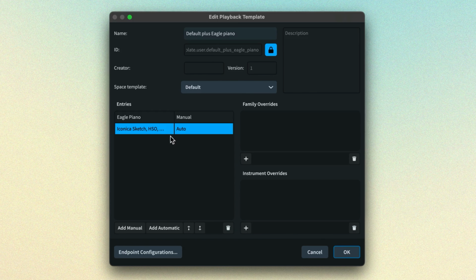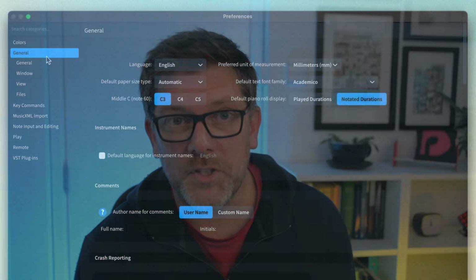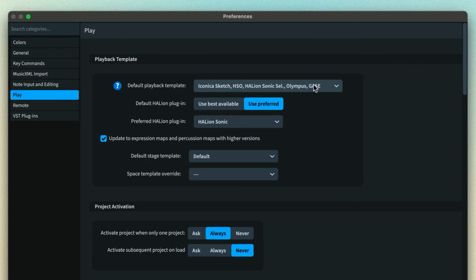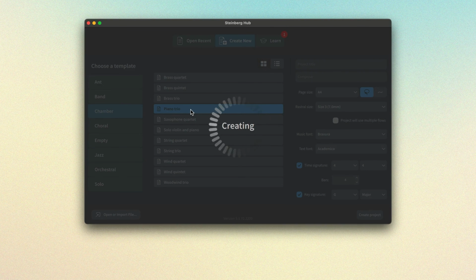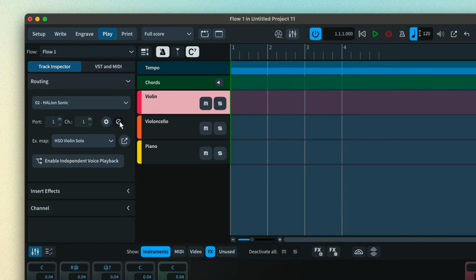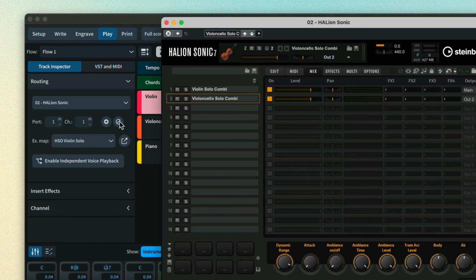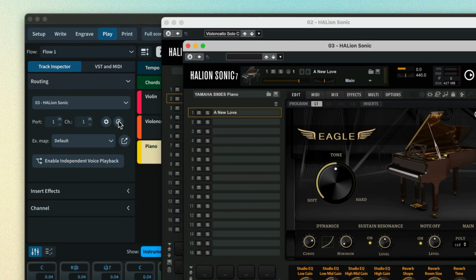With that set, press OK to confirm our changes. It's time to test our new playback template. Let's set it as the default in Preferences at the top of the play page. This means it'll be used for all new projects. So I'll create one, selecting a template that contains a piano. Once loaded, switch to play mode, and we can see that while the other instruments are using the same sounds that they always have, the piano is using the Eagle preset that we defined in the playback template.